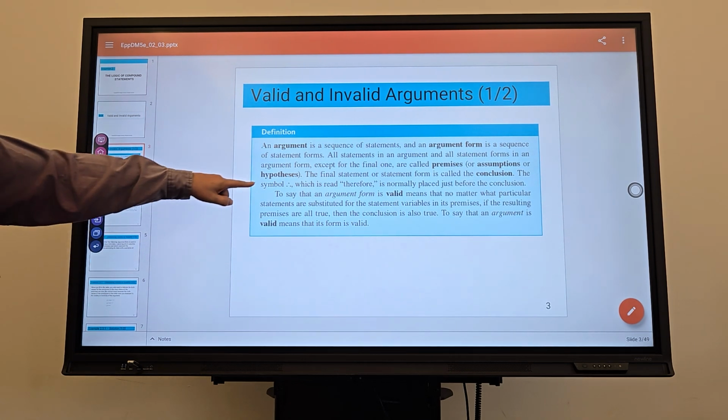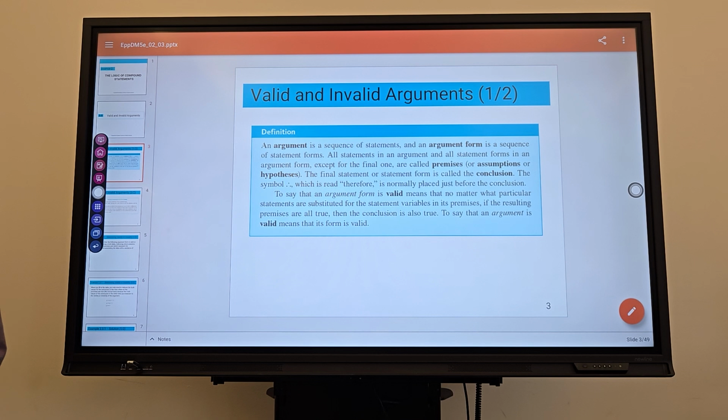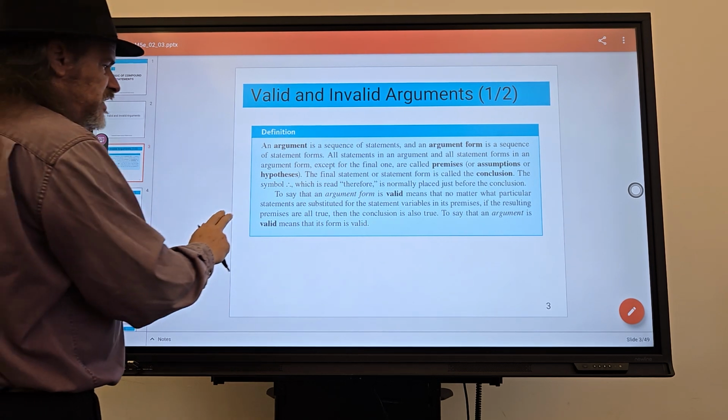The symbol with three dots here is read as therefore, and is normally placed just before the conclusion. To say that an argument form is valid means that no matter what particular statements are substituted for the statement variables in its premises, if the resulting premises are all true, then the conclusion is also true. To say that an argument is valid means that its form is valid. All right.